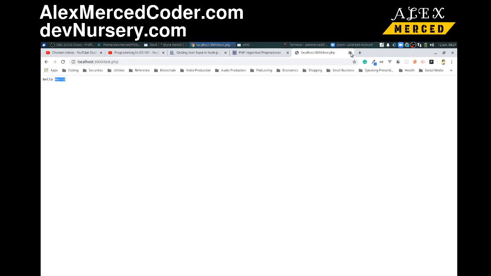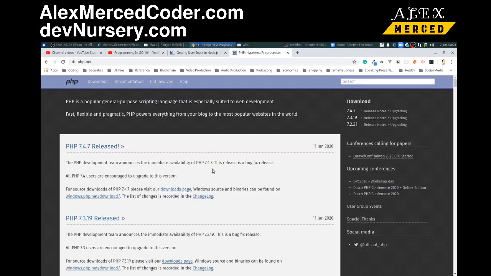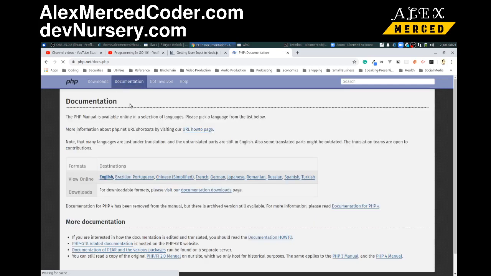I'll close this out. And then again, all the documentation's here, just so you guys know. So here on PHP.net, let's go to the documentation. And PHP is a language with a lot of stuff going on. So it's one of those languages you could really sink your teeth into and learn all sorts of cool stuff.